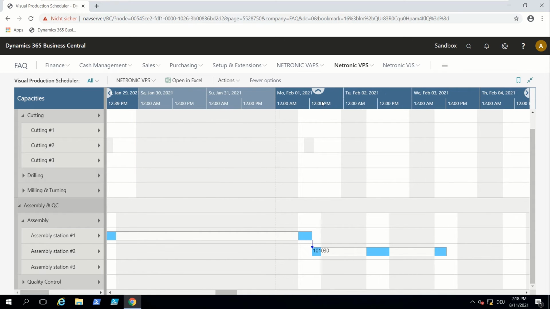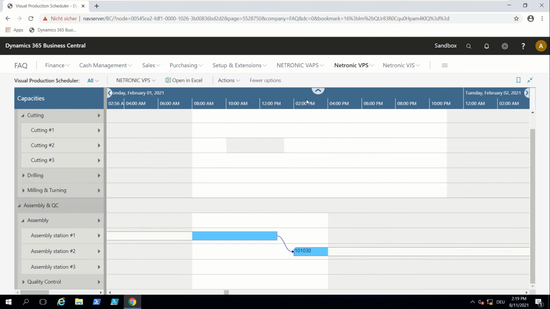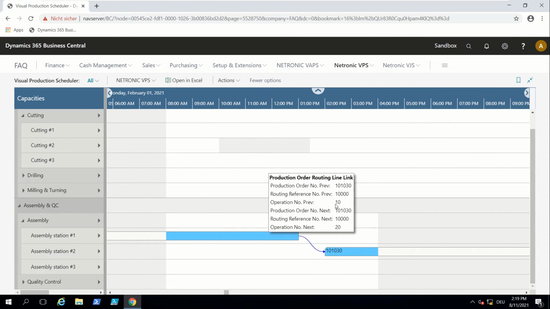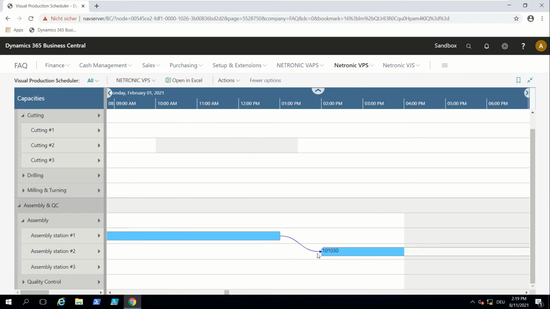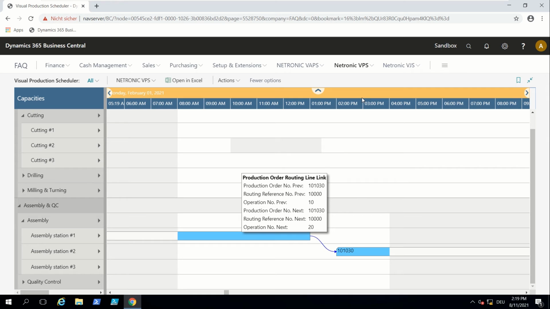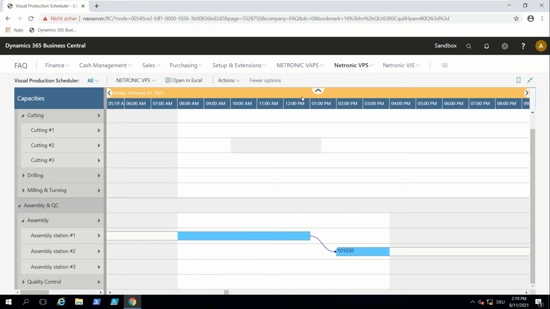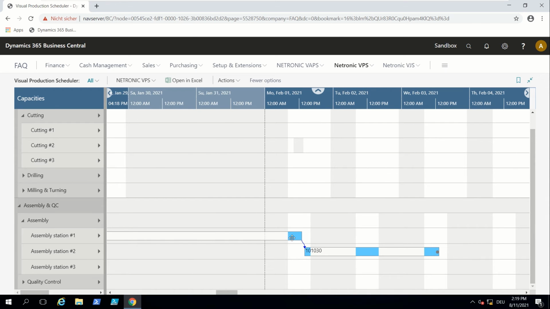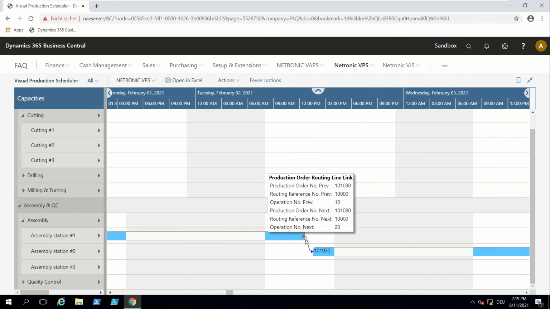Let's zoom in a little bit to see. If we move this here, you'd notice that the second operation won't start right after the first operation ends, but rather you'd see that 1 hour duration in between that makes up the queue time that we set up earlier. When you use the functionality for scheduling predecessors and successors, that queue time will always be considered. As I start moving that to wherever I want, you'd always see that same amount of queue time being considered.